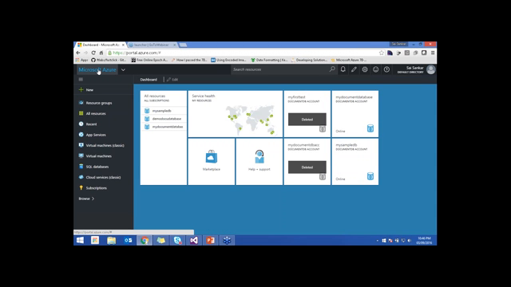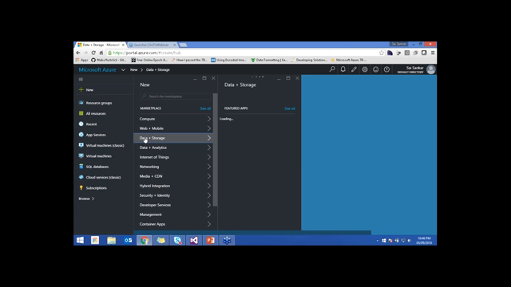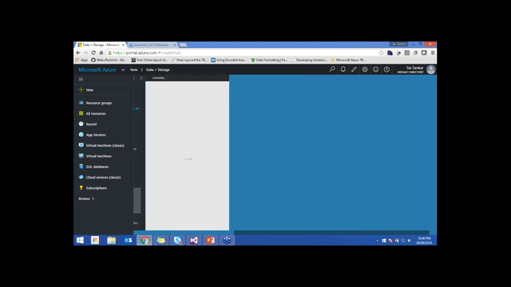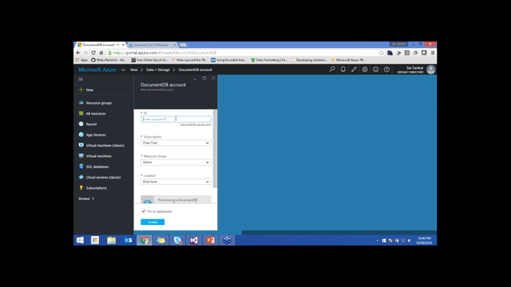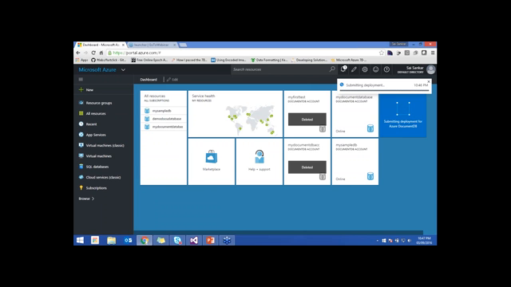Now I'll show you how to create a DocumentDB account in Azure. Go to Add New, select Data and Storage, and Azure DocumentDB. Here we give a name for the account. It shows a check mark if the name is available. Then the subscription, what resource group it belongs to, which location it is, and then you say create. You can see here that it is getting created. It takes about 5 minutes to create the DocumentDB account.